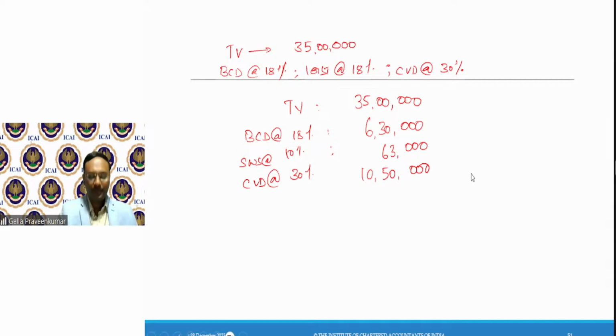Good. So for the purpose of customs duty, basic customs duty is taken care of, social welfare surcharge is taken care of, and because there is a recommendation of CVD, I have taken that into consideration. Adding all put together, 52 lakh 43,000 is going to be my total price for IGST.